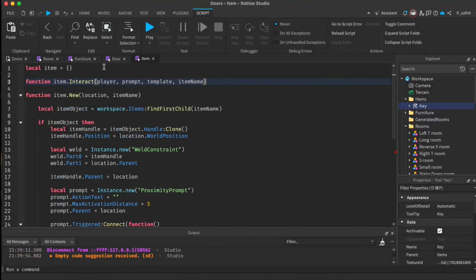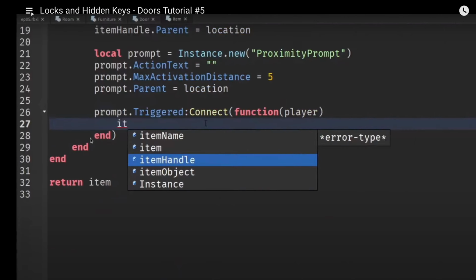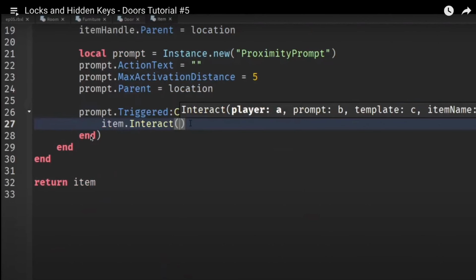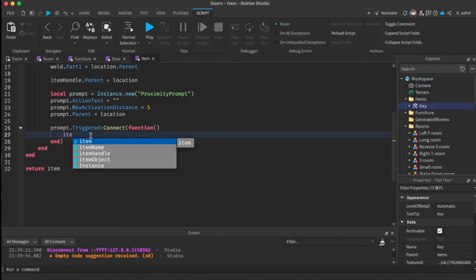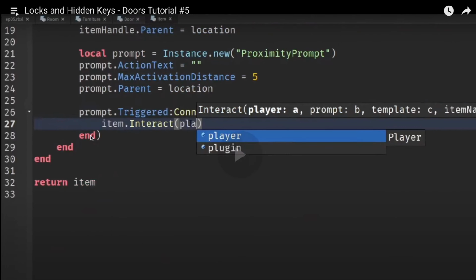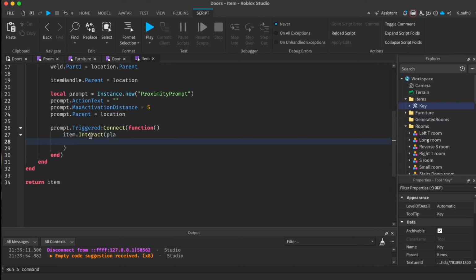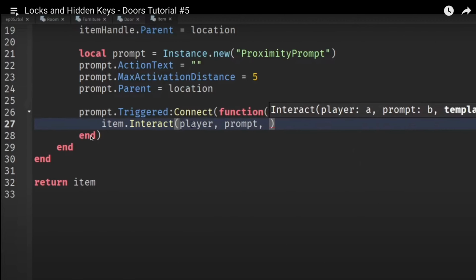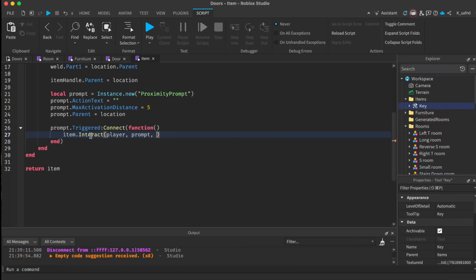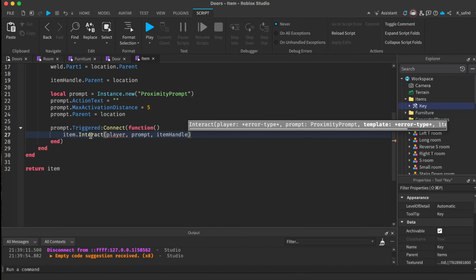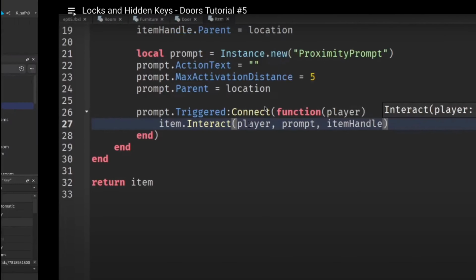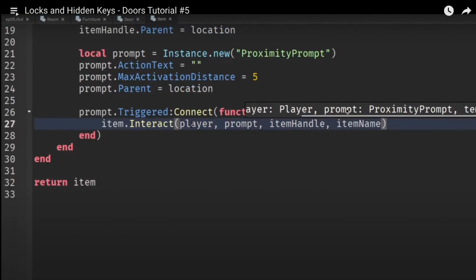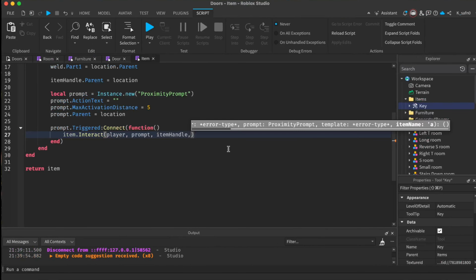So item dot interact, item dot interact and we send the player the prompt. Player prompt. The template, which remember is the item handle, item handle and the item name, and item name.